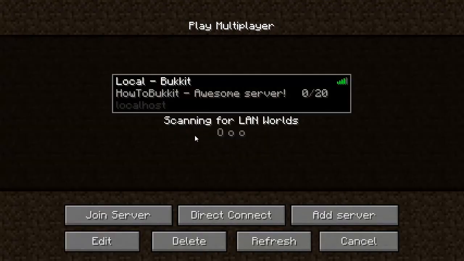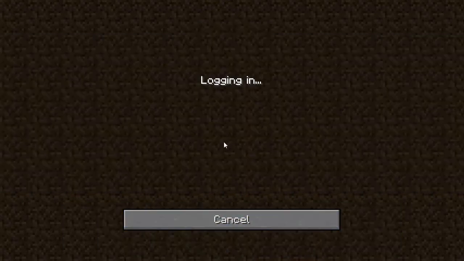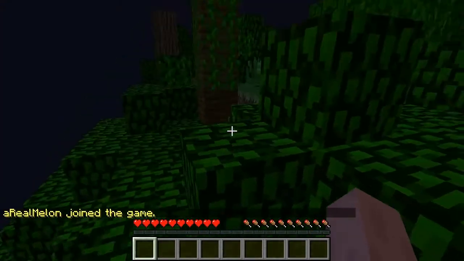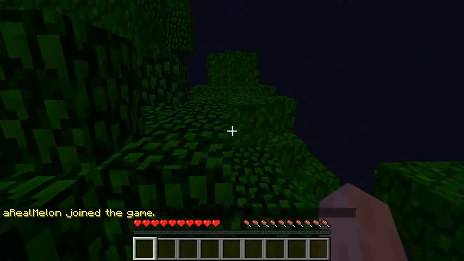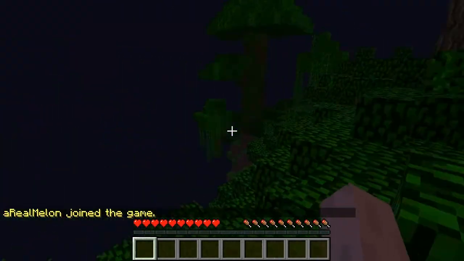As you might remember if you watched the second video, where we changed the MOTD, which is this, HowToBukkit Awesome Server. That's what it's used for, and everyone is going to see it like that if the server is public. So let's connect by double-clicking it or Join Server. There you go, you're on your server. For me it's loading chunks.